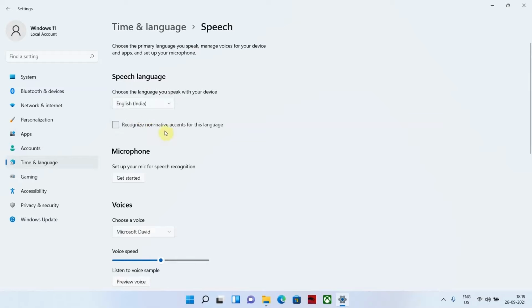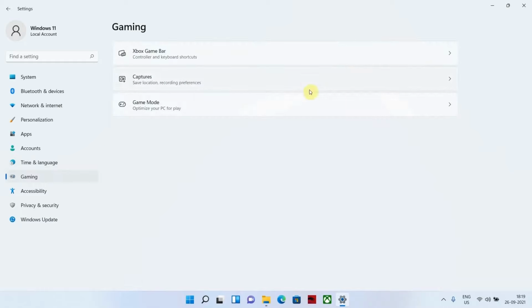Microsoft preview voice. You have selected Microsoft David as the default voice. Oh, you have selected Microsoft David as the default voice. Yeah. ठीक है. So let's see what we have here.